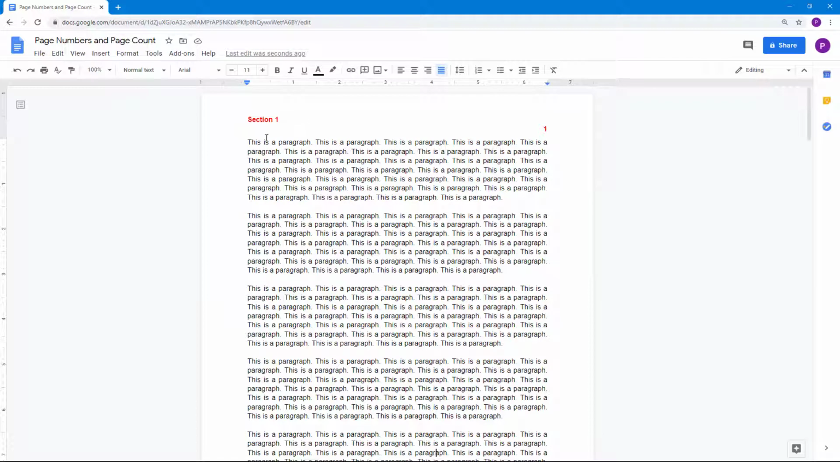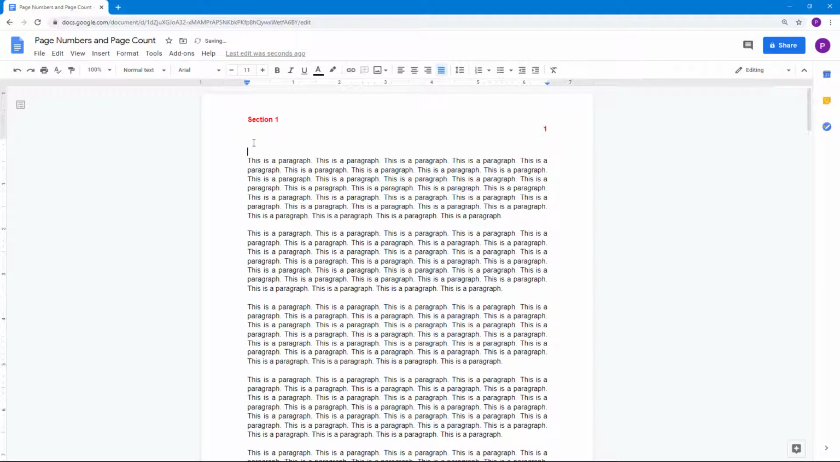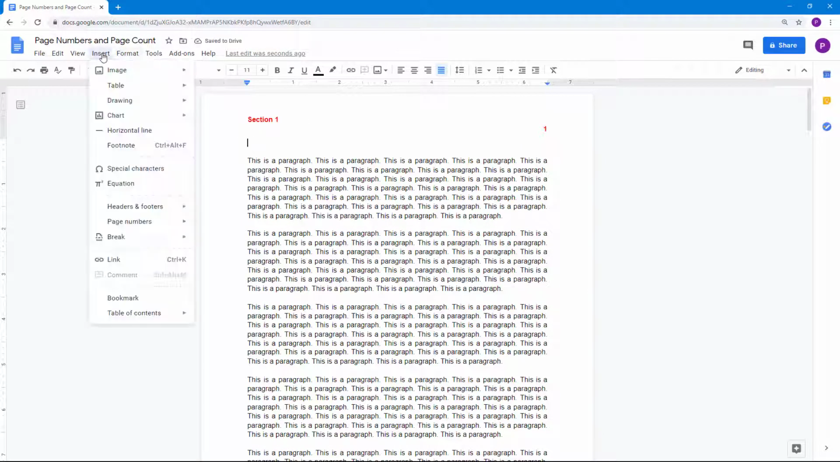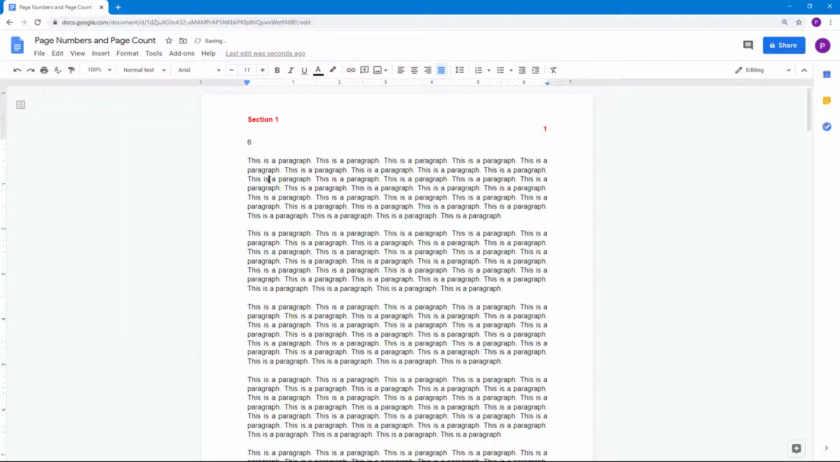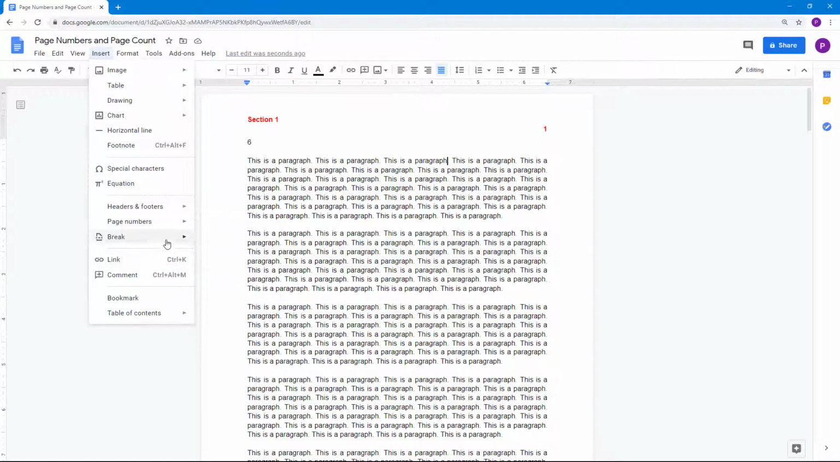If you want to add in the total number of pages right over here, then you can also click on Insert and then go to Page number, click on Page count. So now we know that this document is a total of 6 pages, just like this, as you can see right there. That is how you can insert the page count as well.